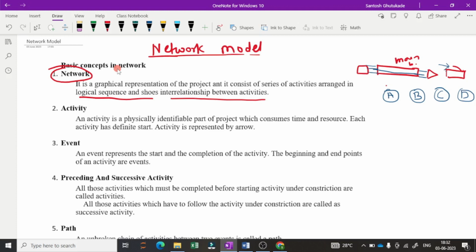Then the second definition is activity. An activity is a physically identifiable part of a project which consumes time and resources. Just as I mentioned, putting the refill into the ballpoint pen body is an activity, defined as activity A, B, C, D, whatever. Then event: an event represents the start or completion of an activity.